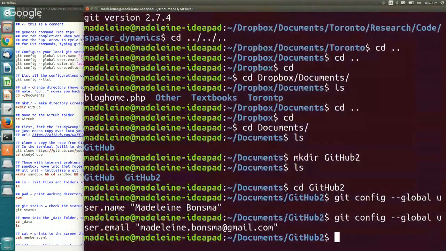Oh, for GitHub? Yeah. The email address, I don't think it has to be the same as the one you use for GitHub. If you don't have a GitHub account, you'll need to make one. Sorry, I should have said that. Okay, so this is not yet related to GitHub, yeah.